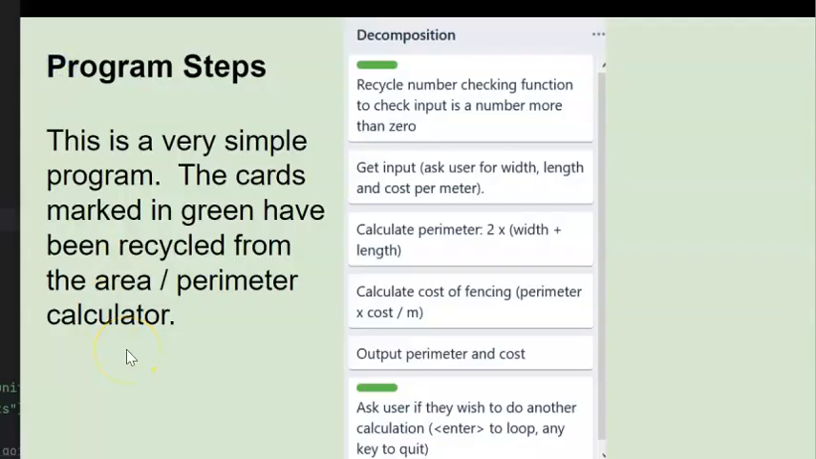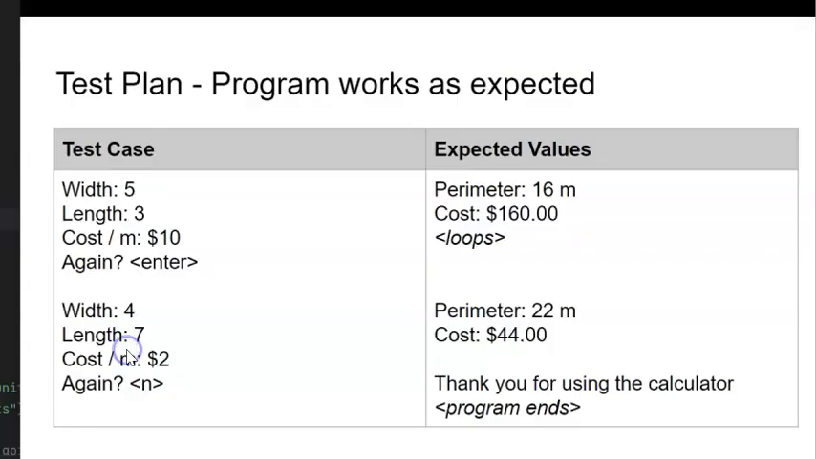I've given you the steps that you'll need, which are very similar to what we had before, except that we have that extra step of asking for the cost of fencing per meter. We're also outputting something slightly different, in this case the perimeter and the cost of the fencing. You've been given a test plan.